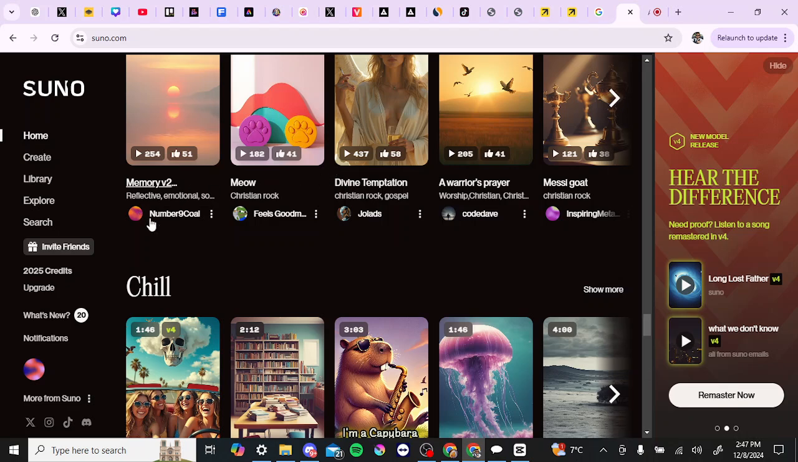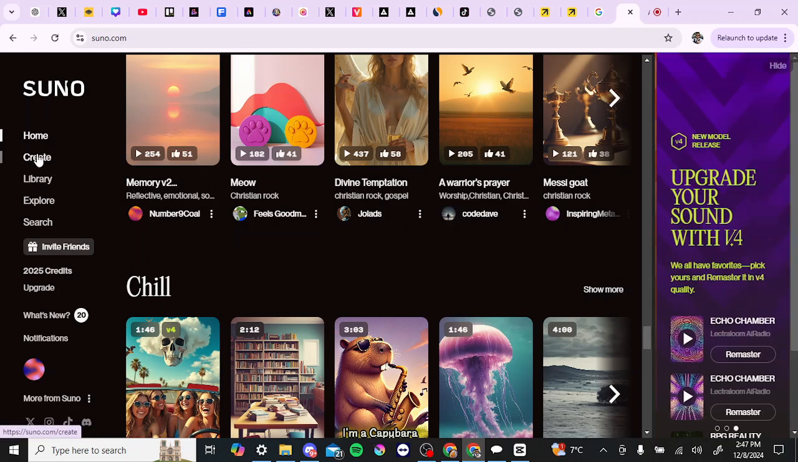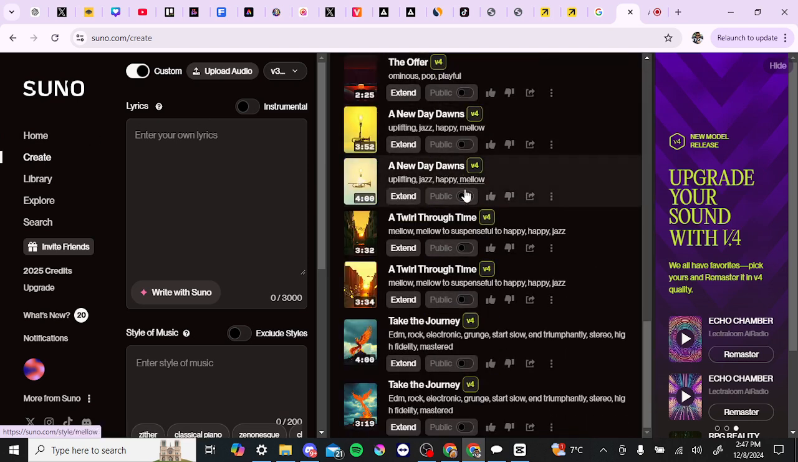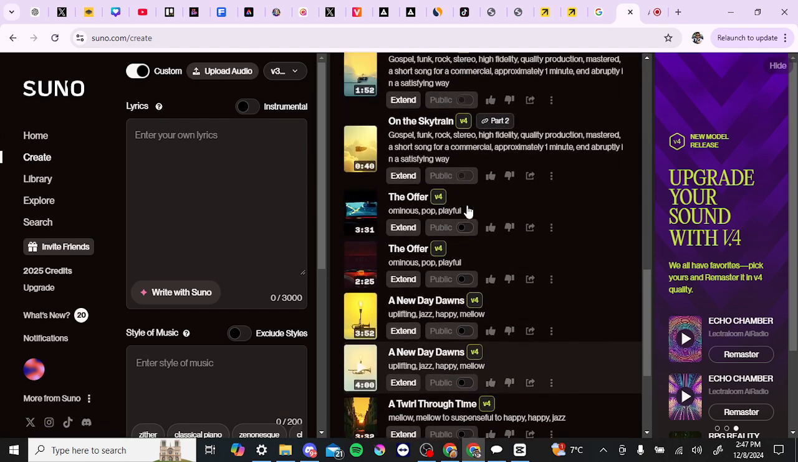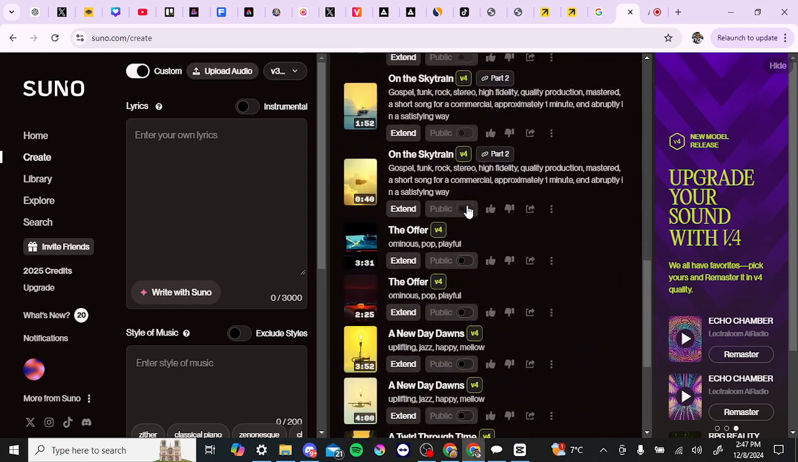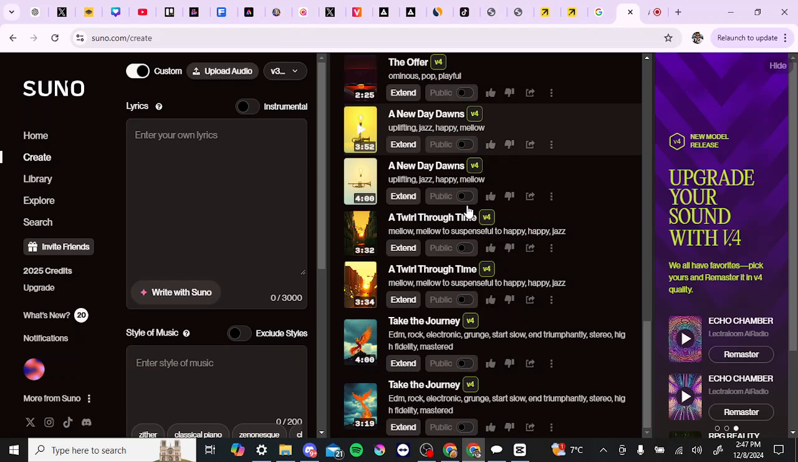Let's go ahead and take a look at the Create tab. This is where you're going to be spending most of your time if you're creating your own stuff. And here on the right hand side, you can see some of the examples that I have created. It's just very powerful what Suno is capable of. It's a lot of fun to use. So let's just take a look at what Suno allows you to do.